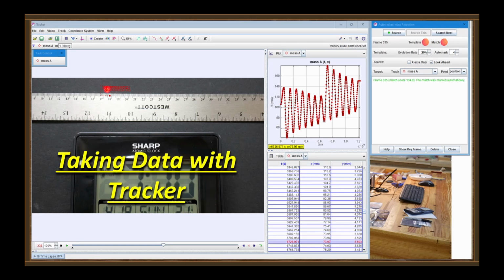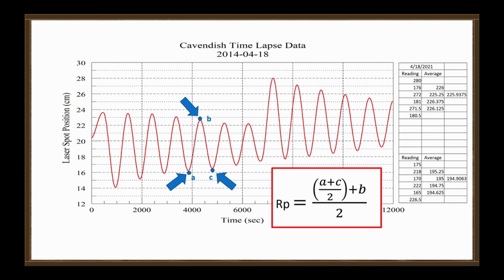So now we need a method of finding the resting point. And there are a couple of ways of doing this. Now this is another plot of the April 18th data taken by Tracker. And one thing that we could do is just simply wait for the balance to stabilize in each of the resting points, but that's a very time-consuming process. An alternate method is the method that Cavendish used.